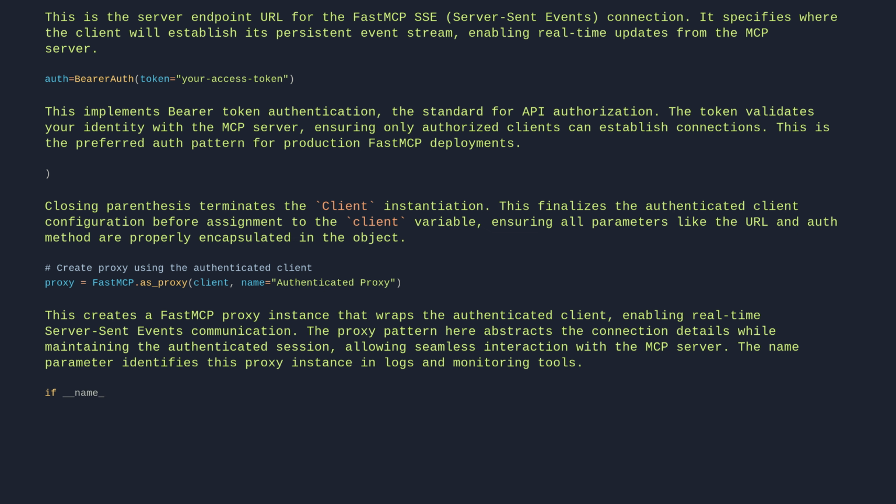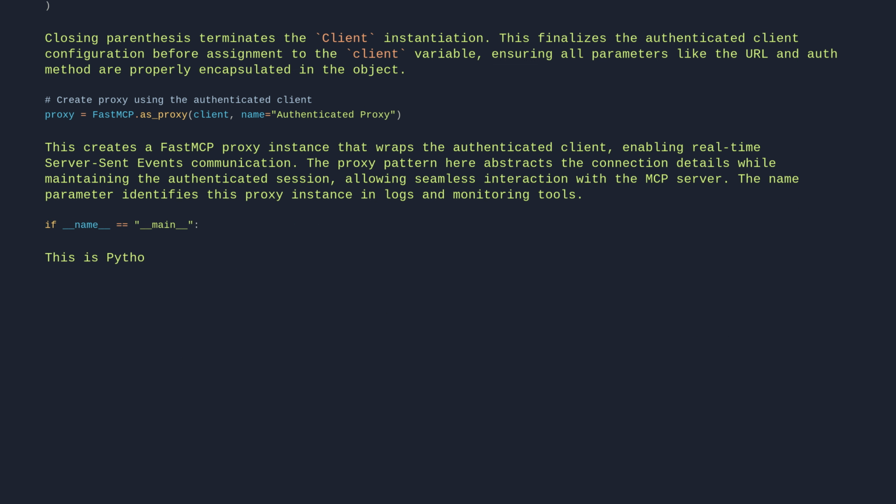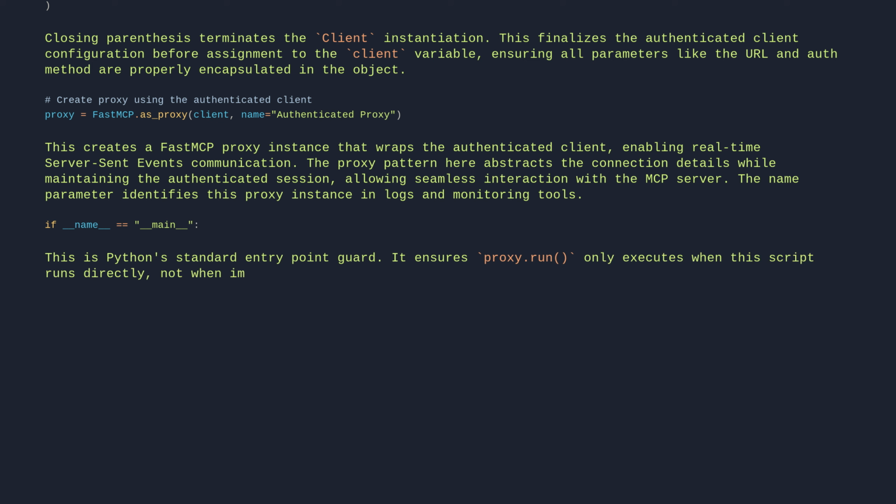if __name__ == "__main__". This is Python's standard entry point guard. It ensures proxy.run only executes when this script runs directly, not when imported as a module. Without it, importing this file would unintentionally start the server.